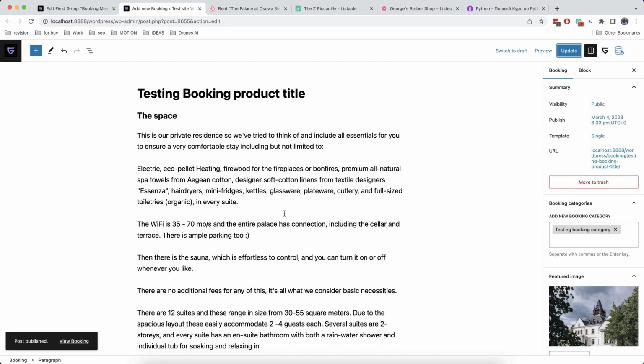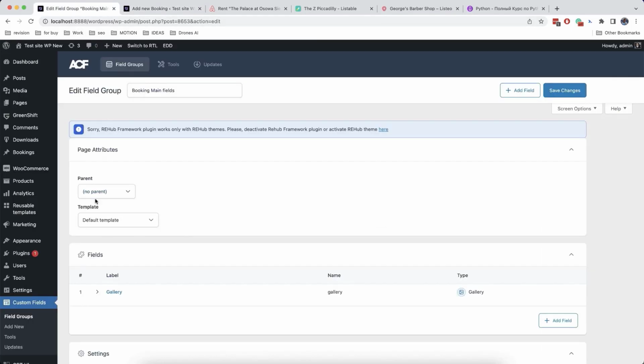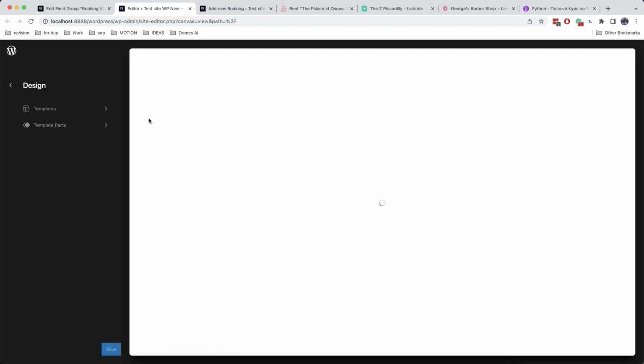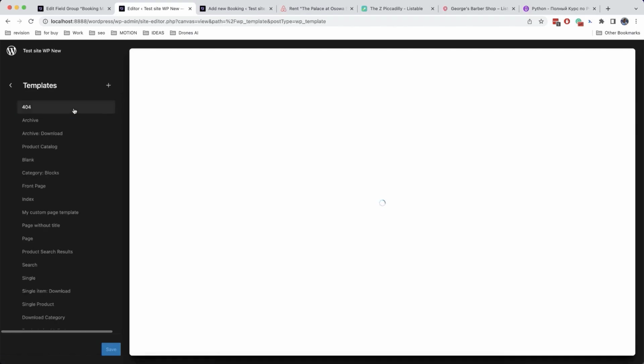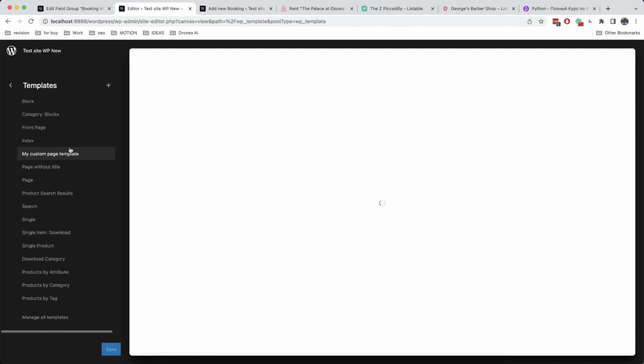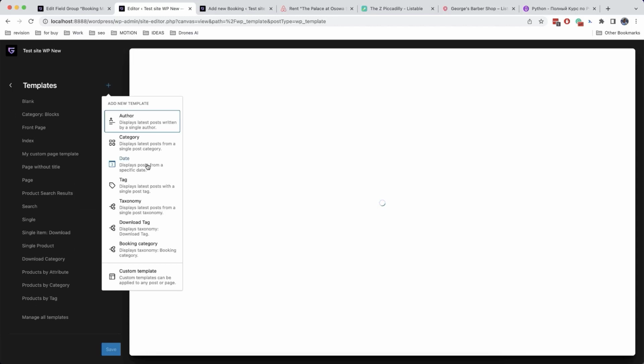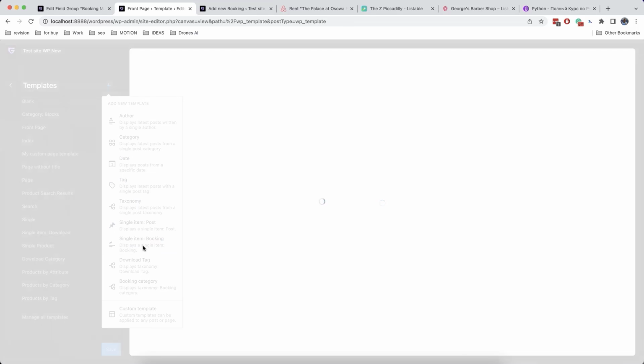Okay, so now we have the data here and we can start creating our template. So we go back to Appearance and we click on Editor. Then we click on Templates, and now we need to create a template for our booking product. So by default there is not such template, so we need to create it. We click on the plus and here we can find single item booking.